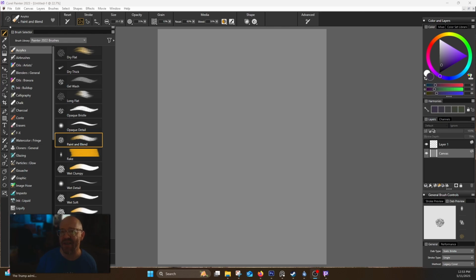So for all intents and purposes, Corel Painter is dead. It's just a dead program. That doesn't mean it's not still very, very good. It's one of my least used programs because it is very clunky and very bloated, as you're going to kind of see as we're navigating around.